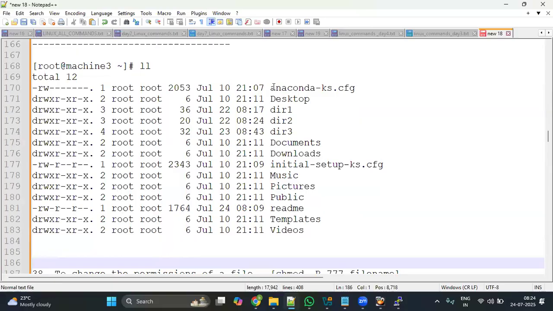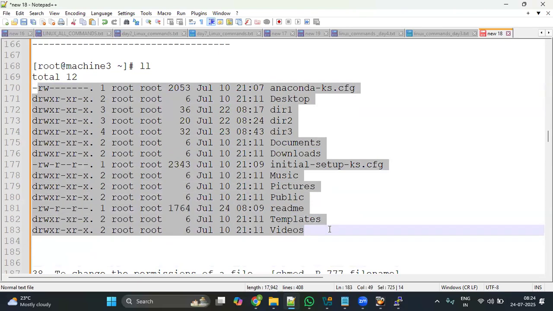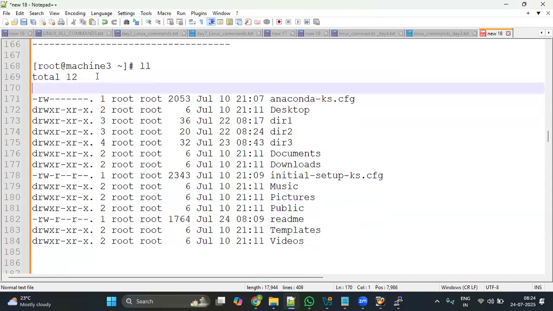So yes, who is the owner of this file? Root. For all the files and directories, who is the owner? Root, sir. Root only. This root belongs to which group? The group name? Root, sir. Okay. So we can say this is very important.